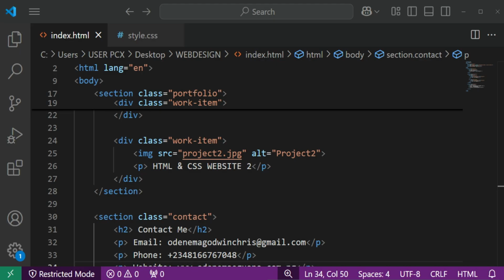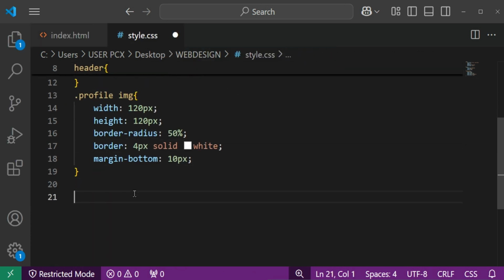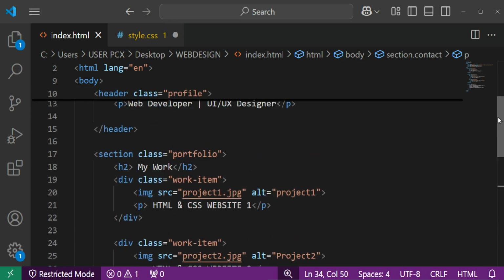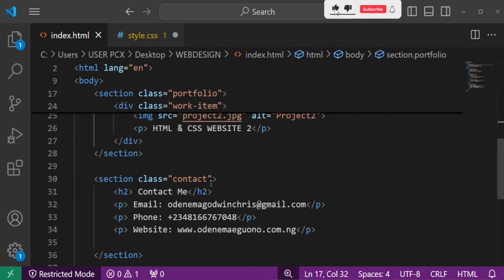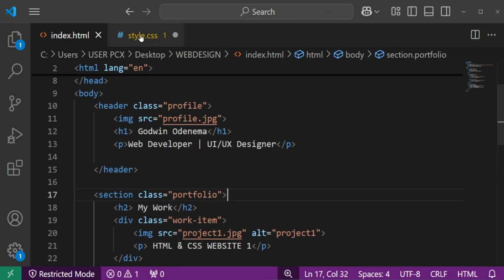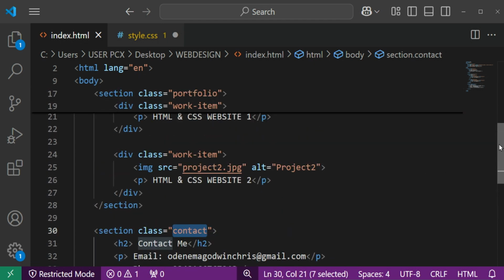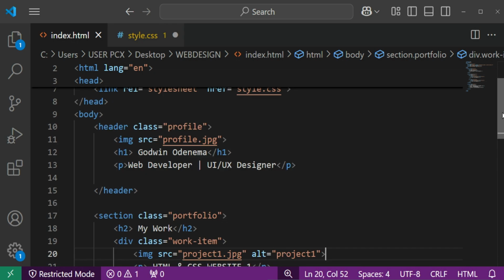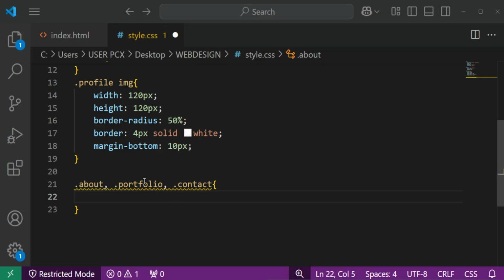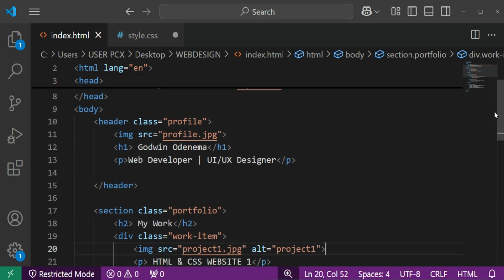Okay. So far we have two sections. Now let's go to our CSS to style it. .about, .portfolio, .contact. But we've not written about, so let's bring a section. I'm looking for about, no about. So let's go to our HTML to write our about. That's portfolio, that's contact. There's no about here. So let me go to our HTML and bring a section which is called about.